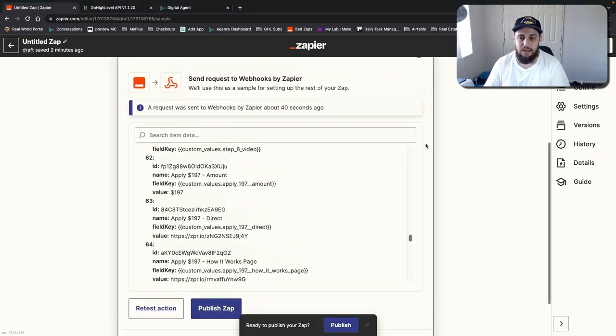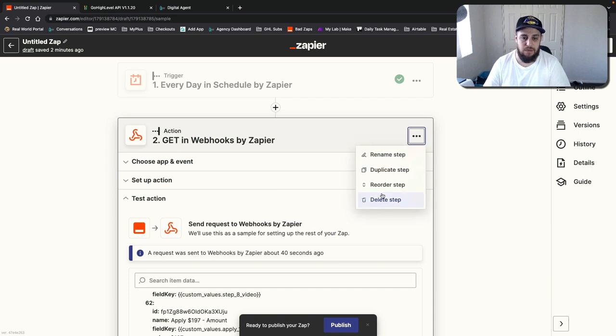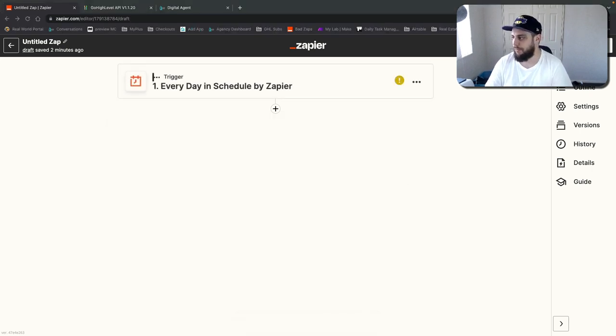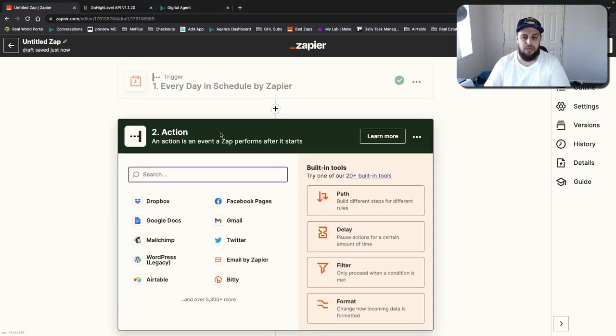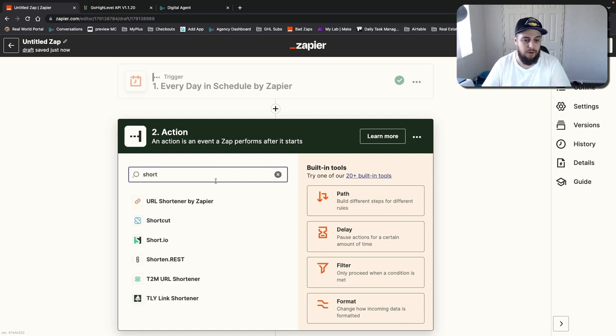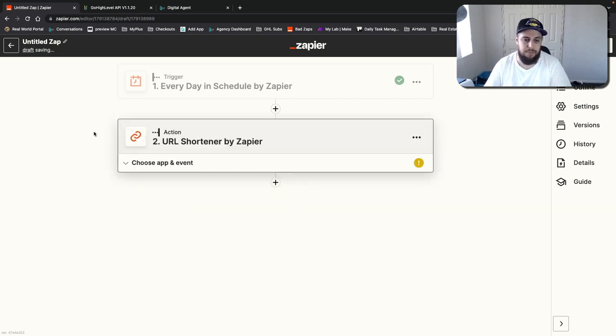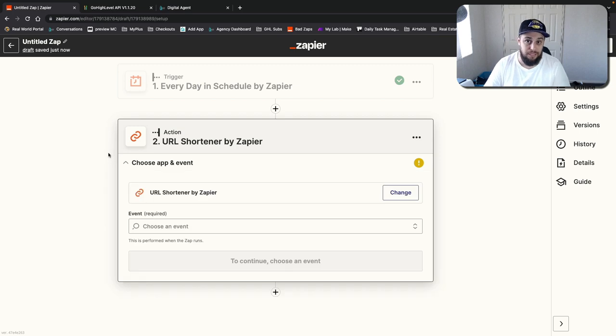Now, once you've done that, you can go ahead and delete this step. We don't need this step anymore. We're only going to need this step once, okay? So the next thing we're going to do is we are going to go and create a short link, right? A URL shortener by Zapier. So you don't need to use Bitly, okay?